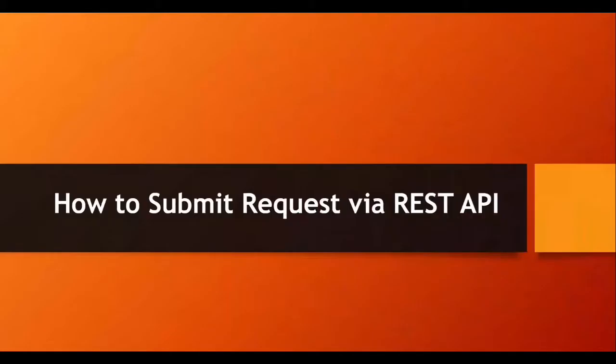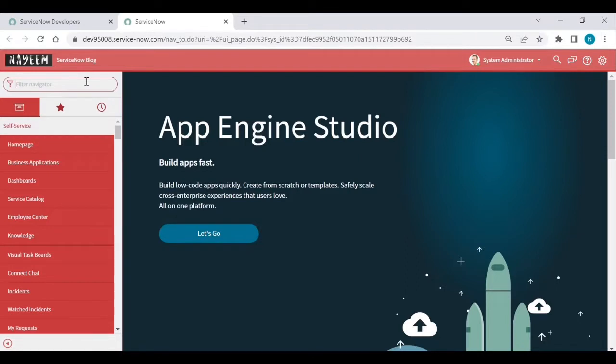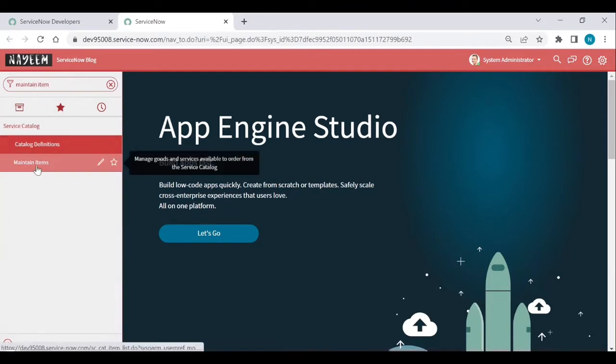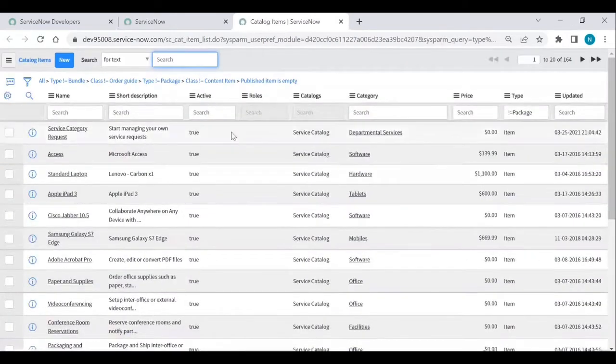Today I'm going to show you how to submit a catalog item or request via REST API into your personal instance or customer instance. From this instance, we will try to submit a catalog item with the help of REST API. First go to maintain items. Let's see which catalog item we need to submit from REST API.